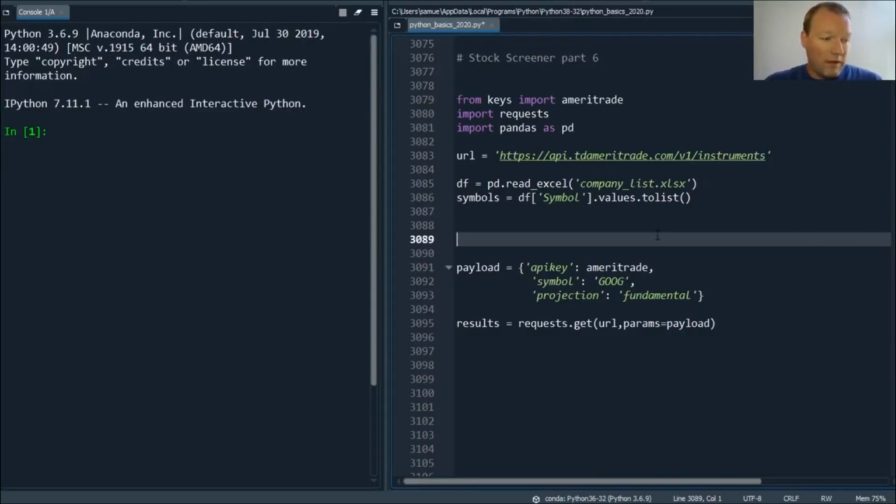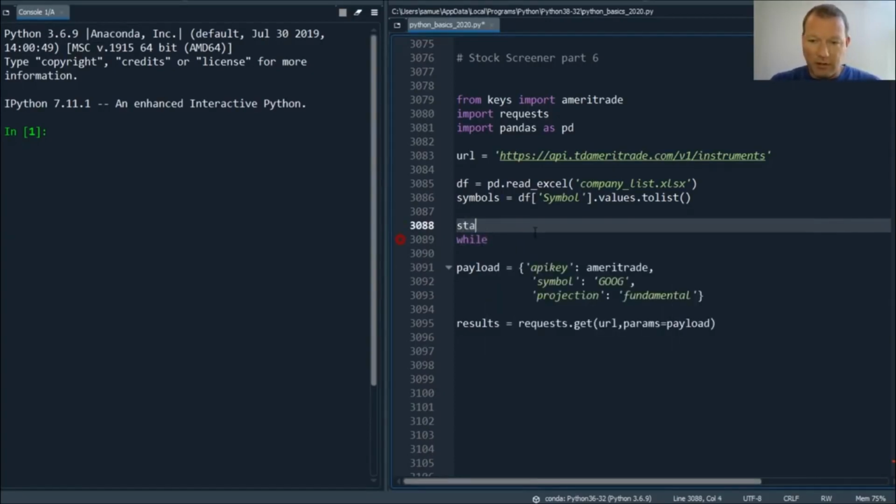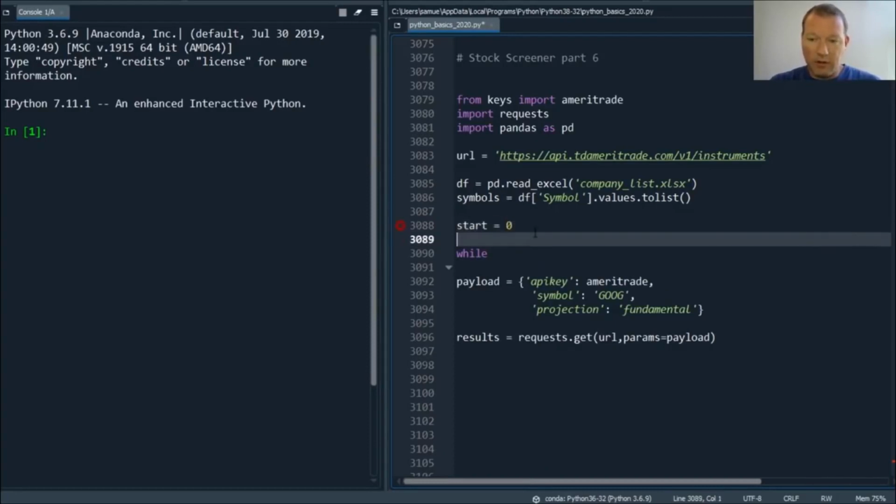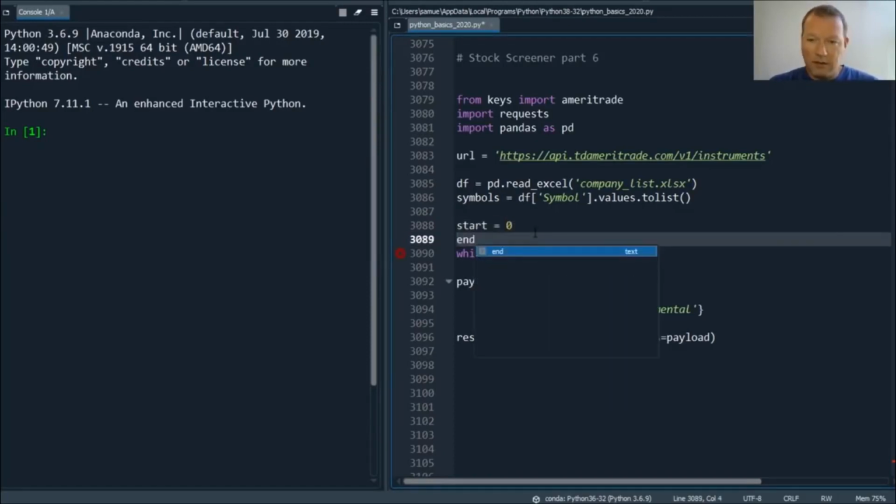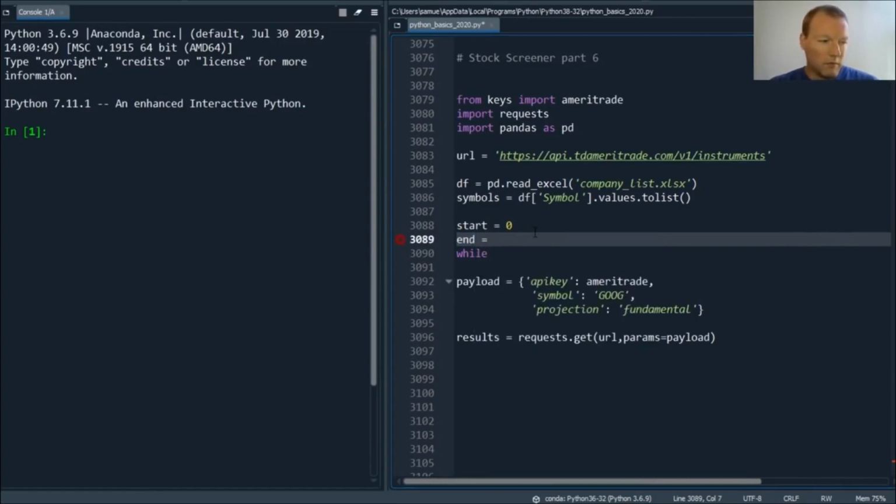So now we need to do this in a loop. And we've done this loop before. So while, also, let me get this around. So we need our starting point equals 0. Our end equals 500.